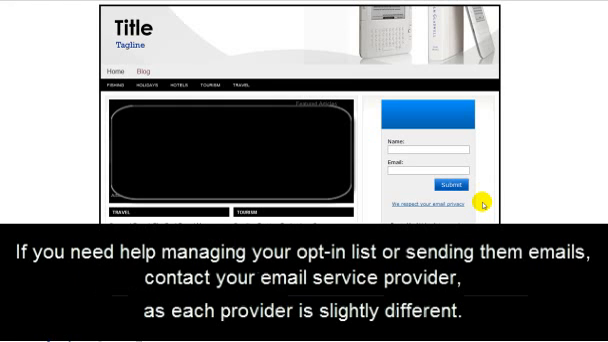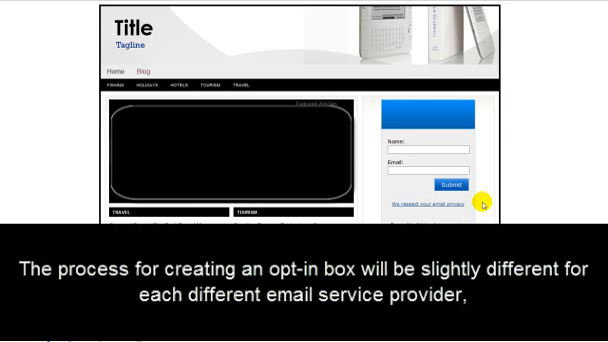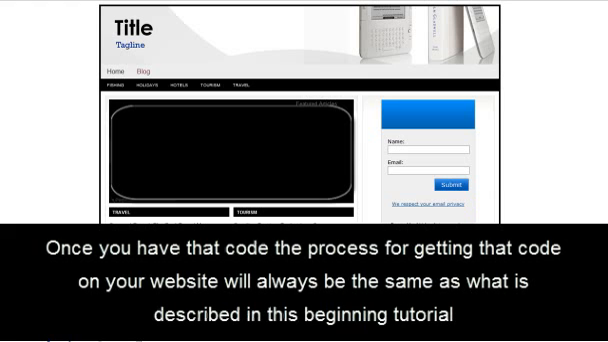If you need help managing your opt-in list or sending them emails, contact your email service provider, as each provider is slightly different. Now please note, in this tutorial we used Aweber as an example of an email service provider and went through the process of how to create an opt-in box using Aweber. The process for creating an opt-in box will be slightly different for each different email service provider, but in the end you should always get a code to put in your website. Once you have the code, the process for getting the code on your website will always be the same as what is described in the beginning of this tutorial.